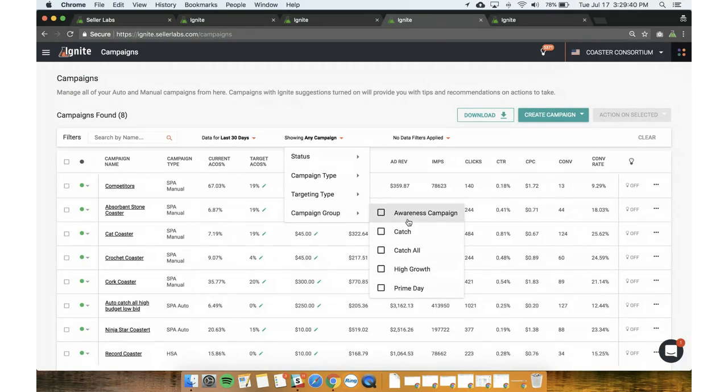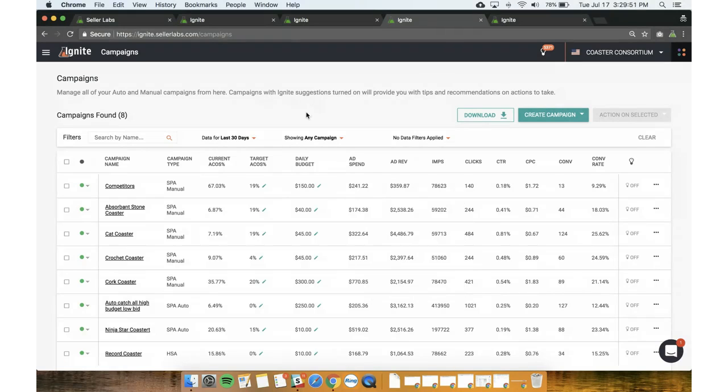But I think you get the idea in terms of heavy filtering, the ability to drill into things. And once you start to have a lot of campaigns in hand, you really have some powerful tools to help organize, sort, and address all those campaigns at a glance or in detail.